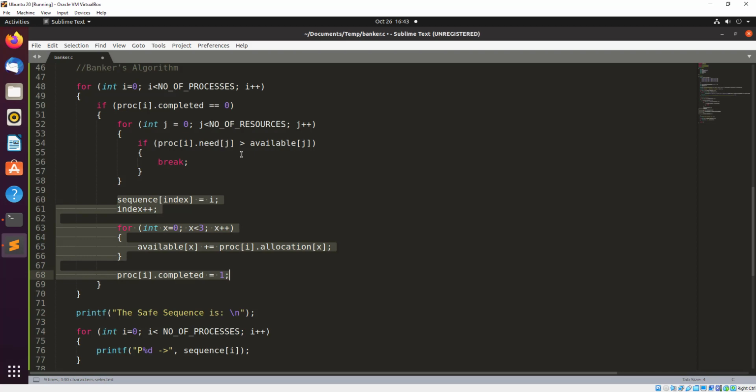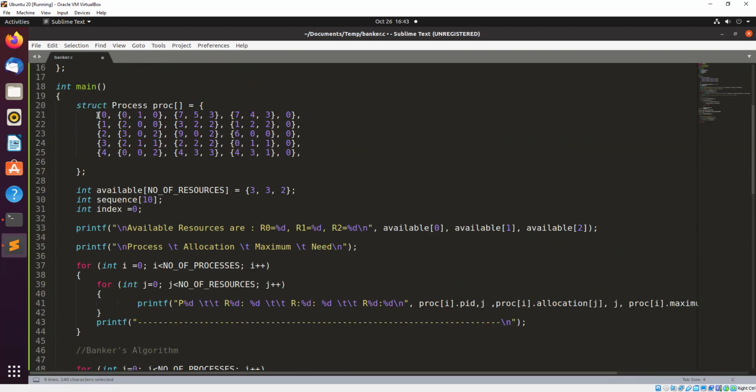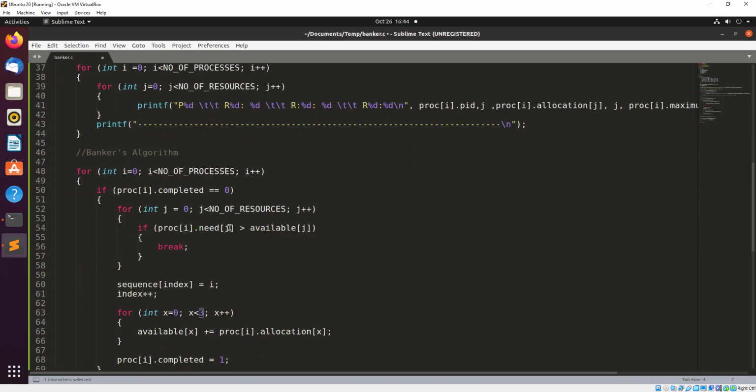Right now, let's run for p0. So we are here, right? My need is 7 for the first resource, and I have only 3 available. I have only 3 available. Let's see how this code works over here.